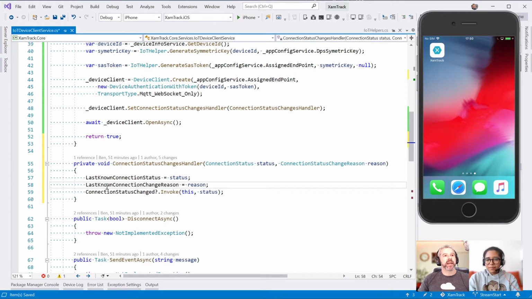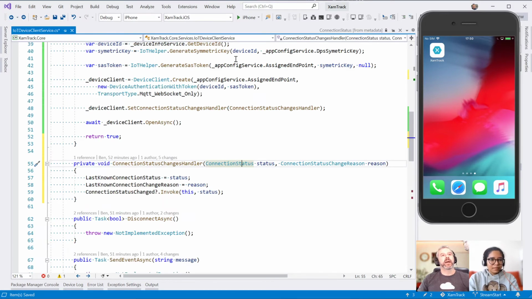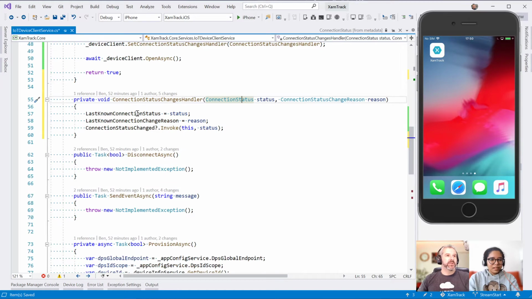So, and then finally in this handler, we'll actually fire an event which does pass on that connection status. So let's just have a look at that enum. It's just 4 states: connected, disconnected, retrying, and disabled. So every time the status changes, it will be one of those 4 states. So nice. Let's try this again.